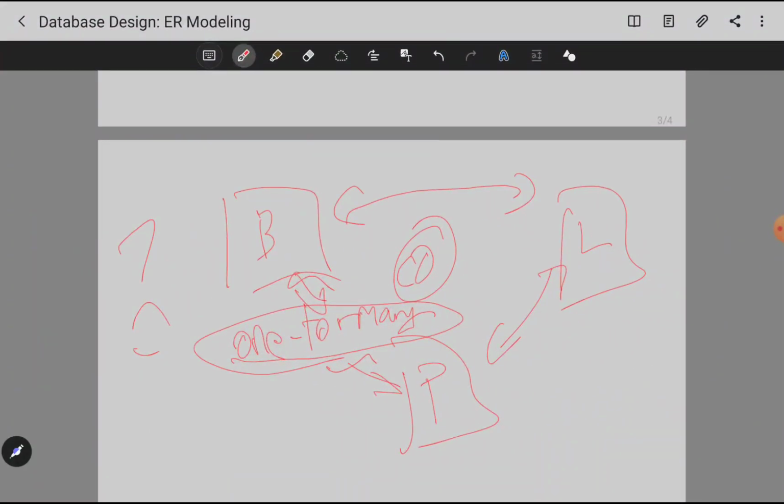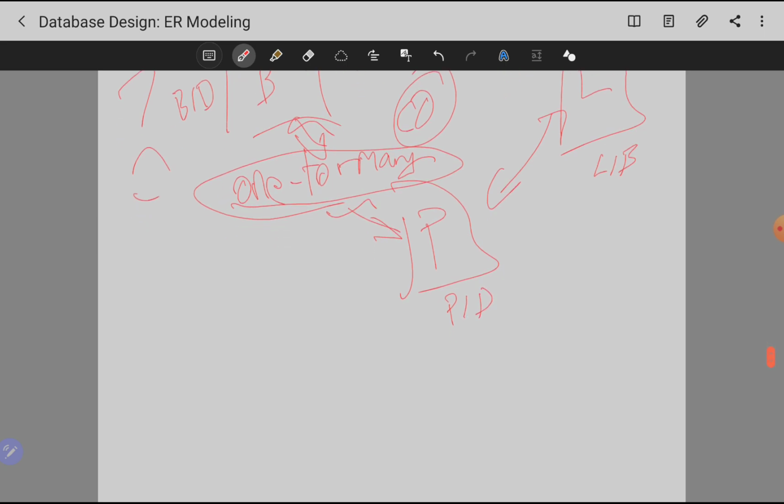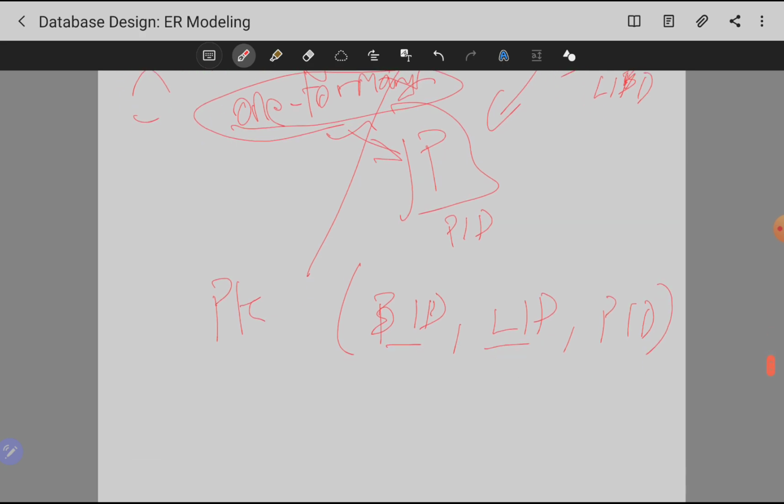So if we go back to this, books, let's say each book has a book ID. It'll be an ISBN or whatever. Let's say every library has a library ID and every person has a person ID. So if we want to talk about what's the primary key of this relation, well, a superkey will be BID, LID, and PID, the person ID, the library ID, and the book ID.